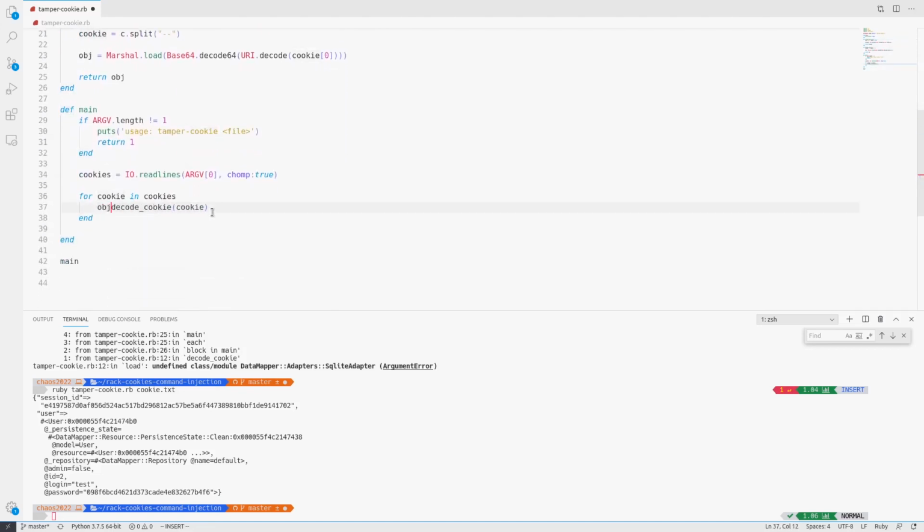So we'll say object equals decode cookie, and then we'll just pretty print that object again. We'll say puts decoded cookie. And then we'll say the new cookie is encode object, the object, and then we'll say puts tampered cookie, and then it puts that new cookie.